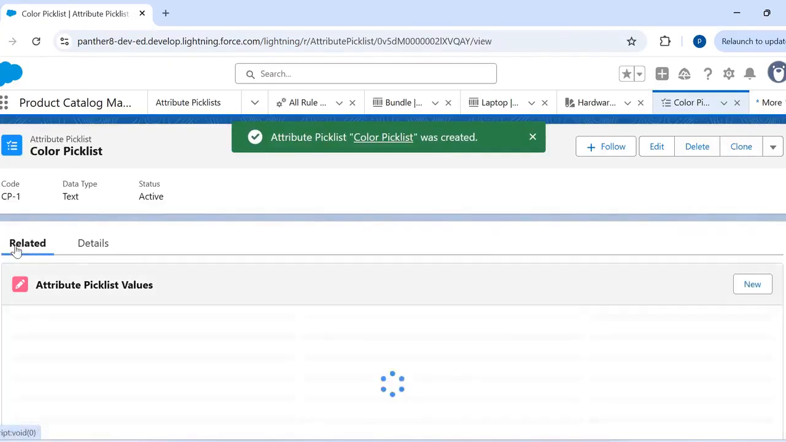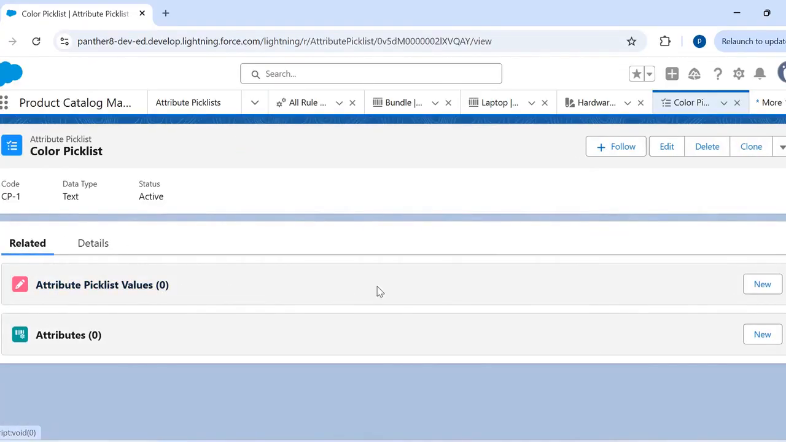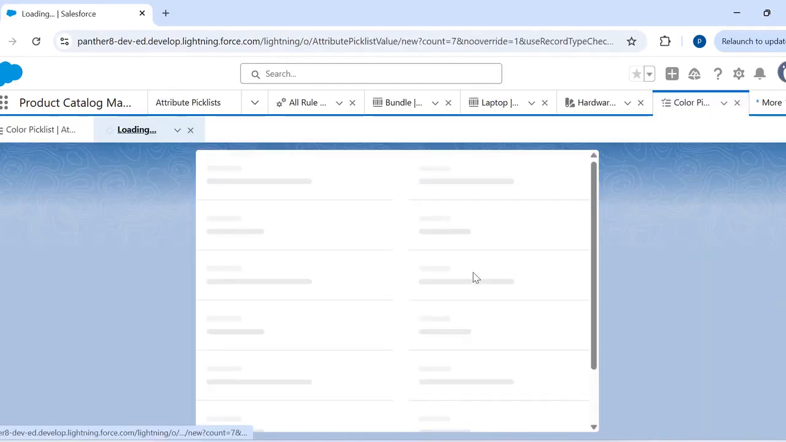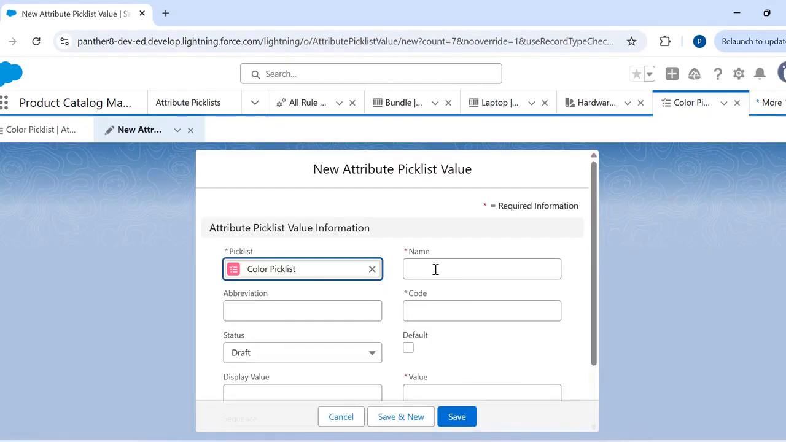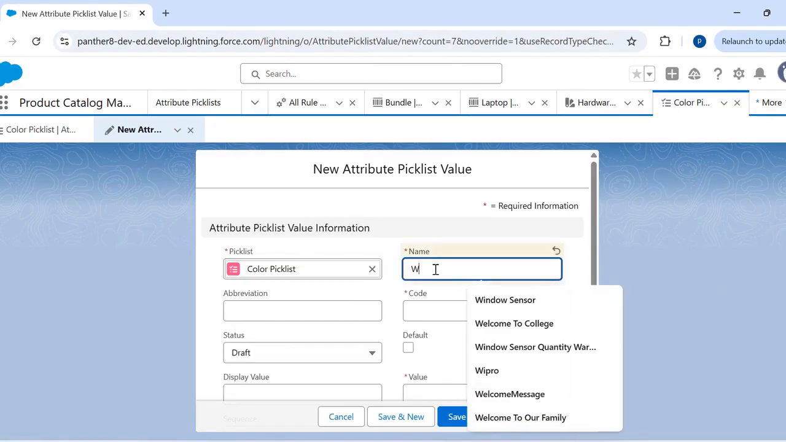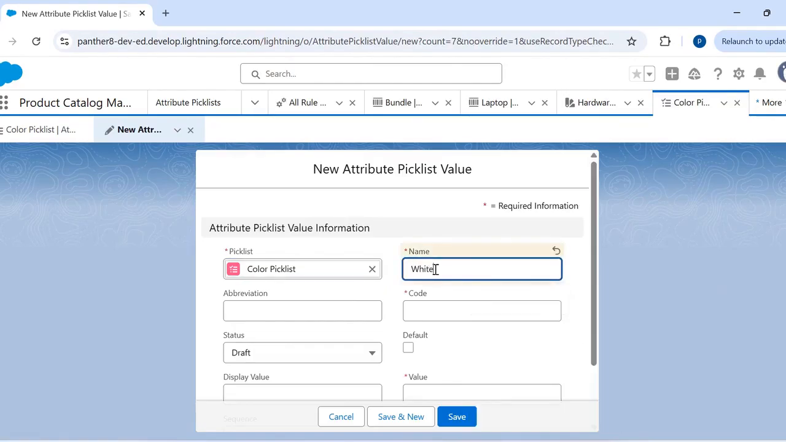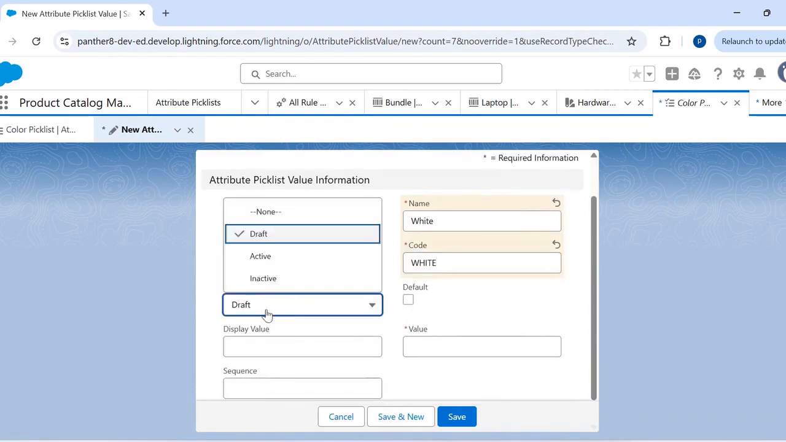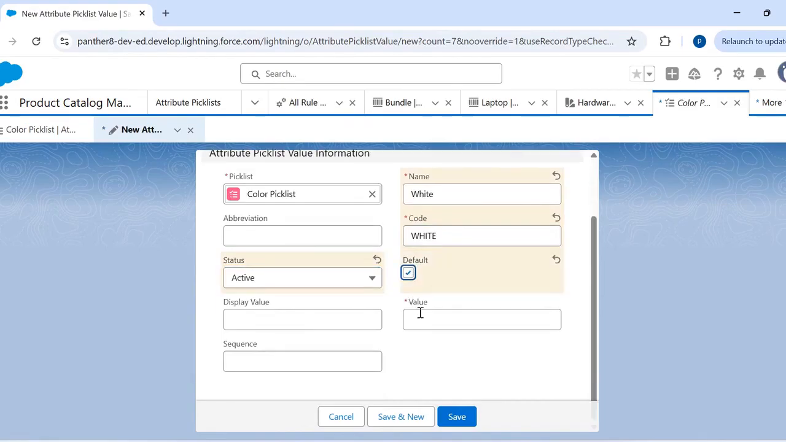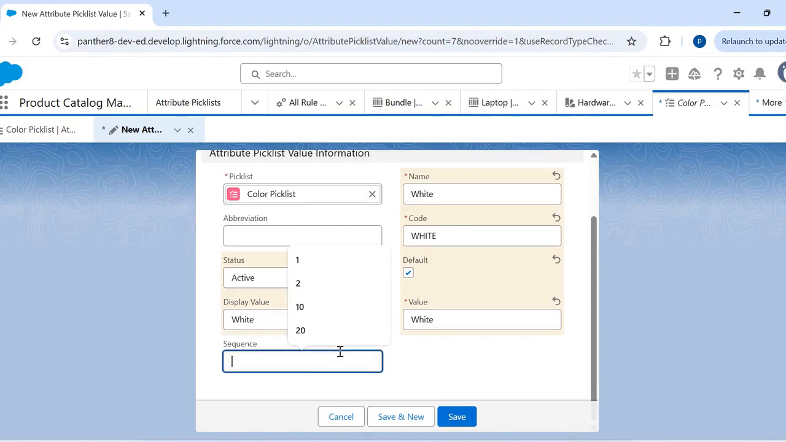Now, under the related list, add attribute pick list values one by one. Click on New. Enter attribute pick list value information like attribute pick list value name as white. Enter the code. Select status as active. Set default to true to designate this option as the default value in the pick list. Enter the value. Enter the display value.